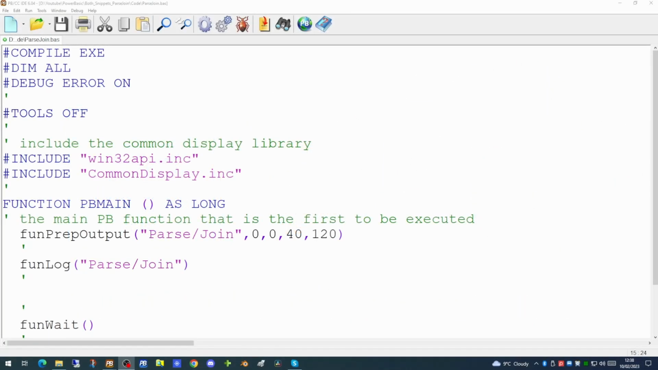One of the great strengths of the basic language in general, and PowerBasic in particular, is that of string manipulation. And today we're going to look at two commands within PowerBasic that excel at string manipulation: the parse and the join command. We have in previous videos looked at the string manipulation commands to read and write data files.